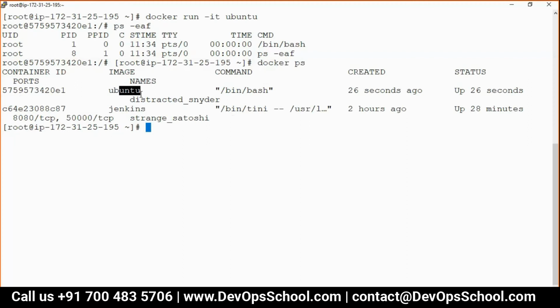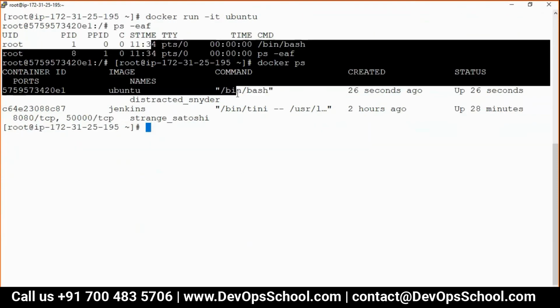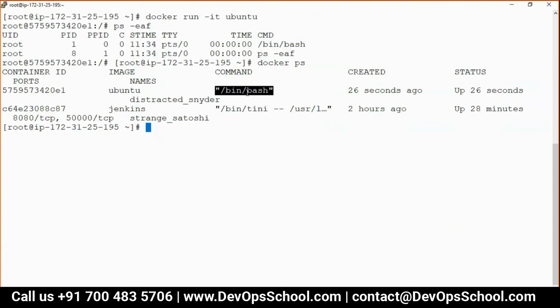Why did the container not exit? Because the PID is running. It keeps on running. But I cleverly used a shortcut to come out of it. Control P Q to come out of the container.